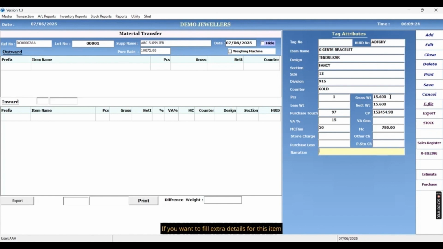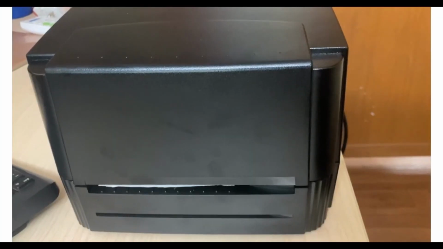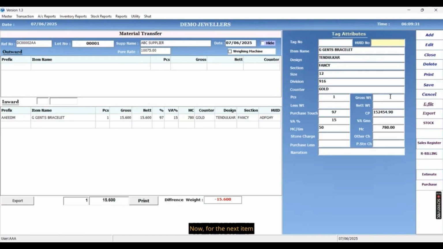You can enter narration if you want to add extra details. When you press enter, a message asking whether to print the tag will appear. If you select yes, the tag will be printed. This is how we do tagging.